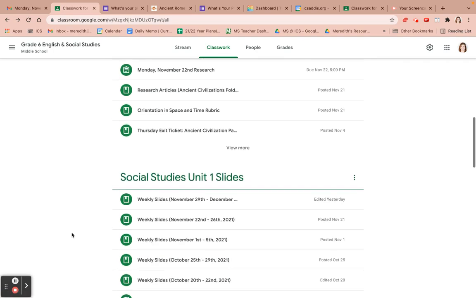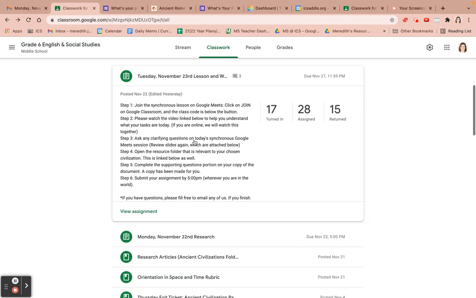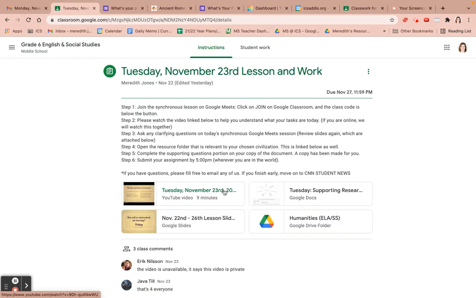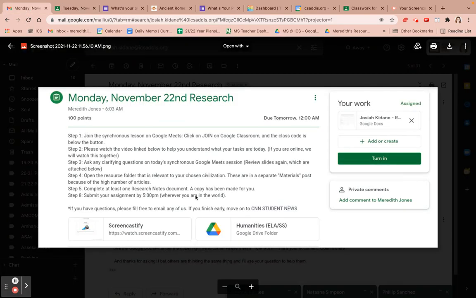So last week we started here with this research document that you had to turn in. If I look at this one and the instructions, you would have had a copy of this Google Doc. And I want to show you what that looks like. So I'm going back here. This is a screenshot that Josiah sent me a while back. This is under your work. This is what shows up on the student. Often there's a turn in button, even when there's nothing to turn in.